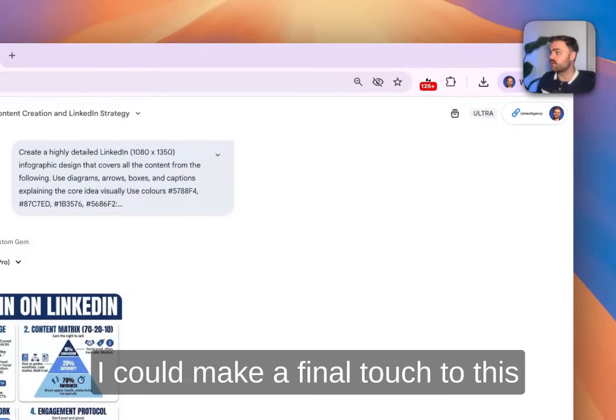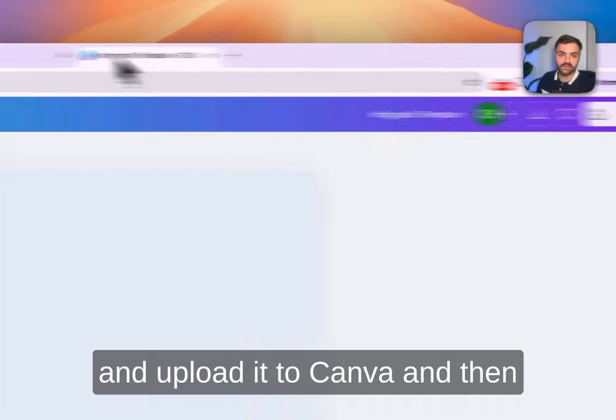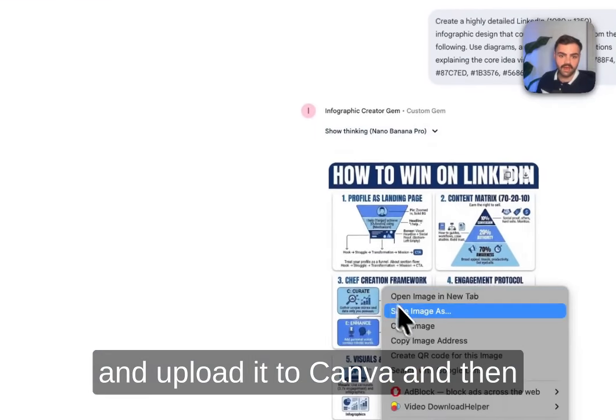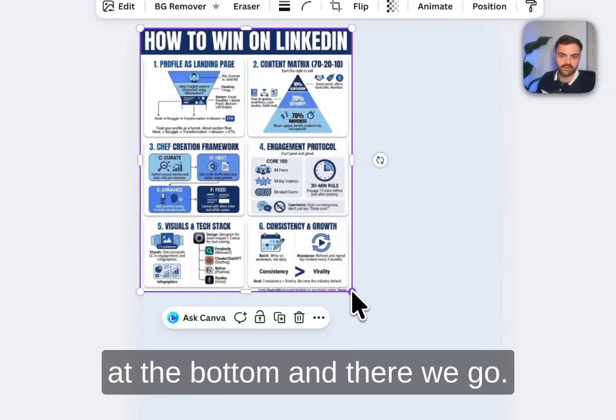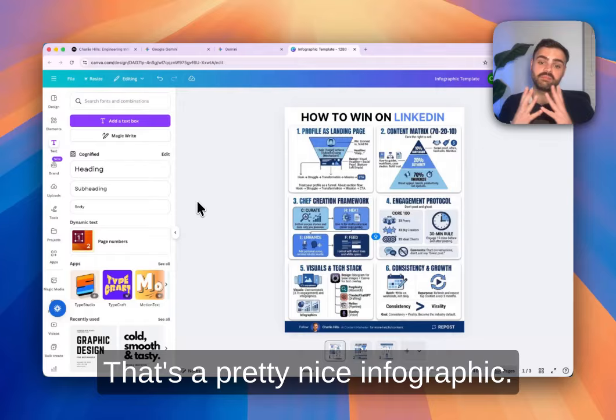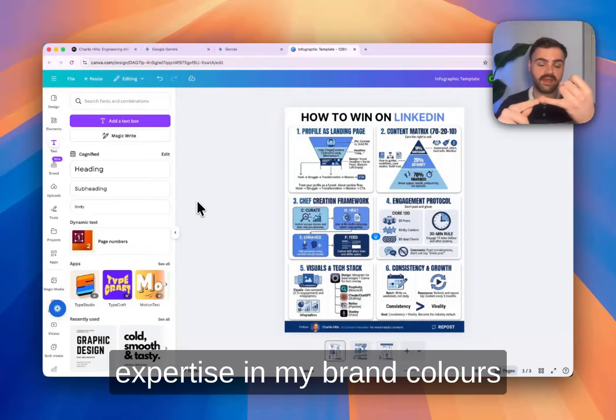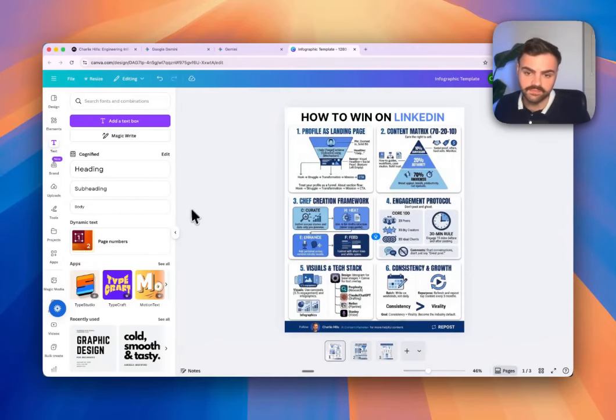I could make a final touch to this and upload it to Canva and then just simply add in my branding at the bottom. And there we go. That's a pretty nice infographic, all generated on my specific expertise in my brand colors and ready to publish.